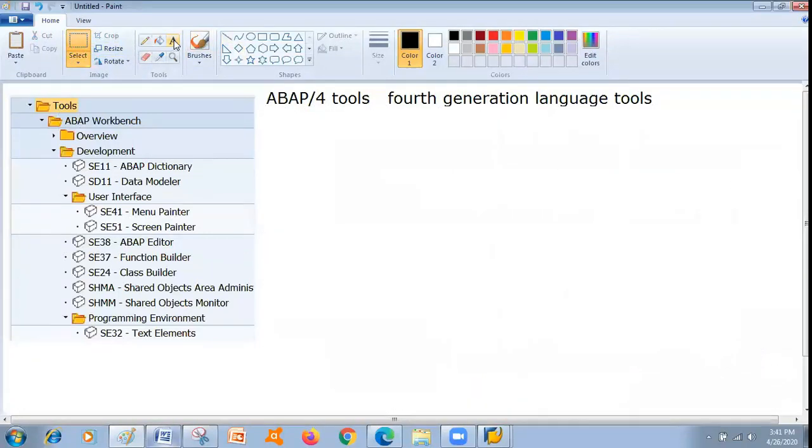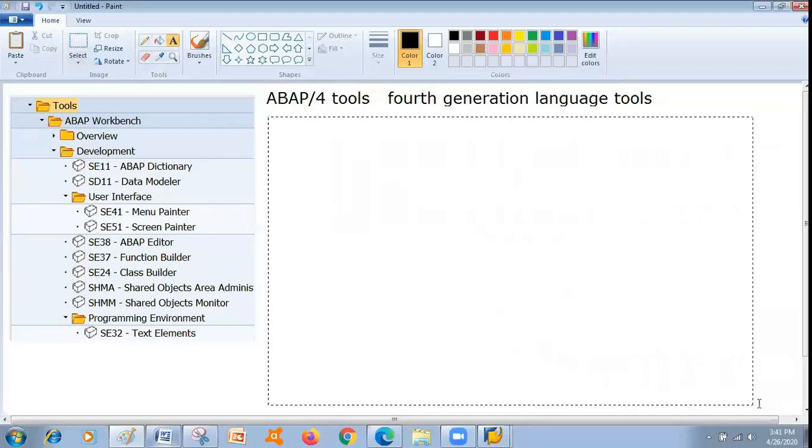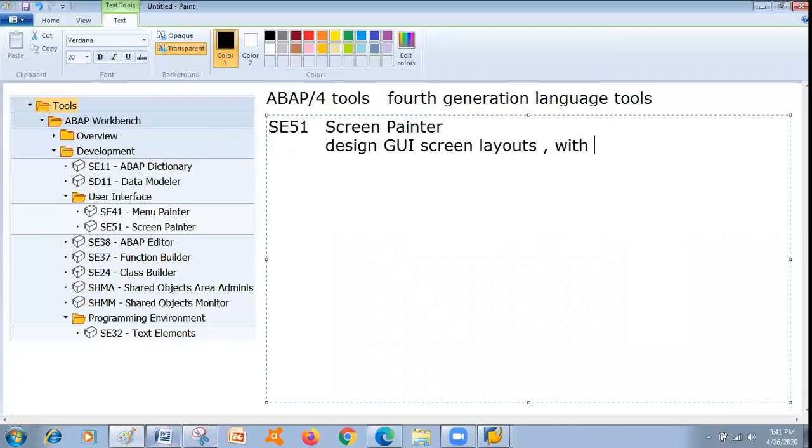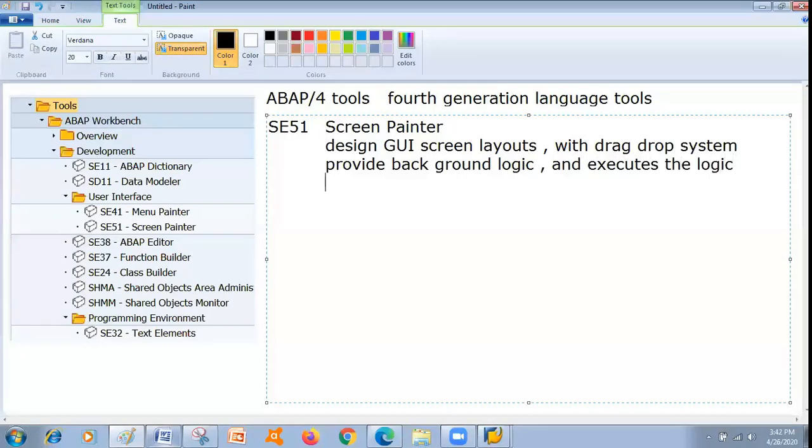There are some other T-codes out there. You can see on the left side, SE51. This is the Screen Painter. Using this, we can design GUI screen layouts with a drag and drop system, and we can provide background logic, and we can execute the logic with events handling, like button click, checkbox checked, menu selected, all these things.